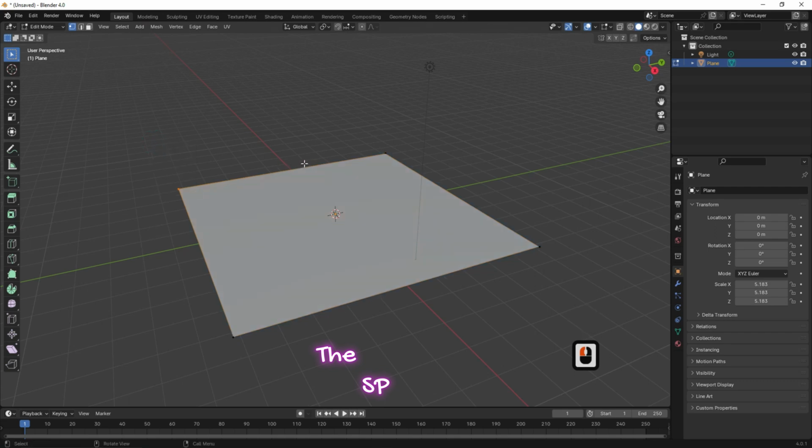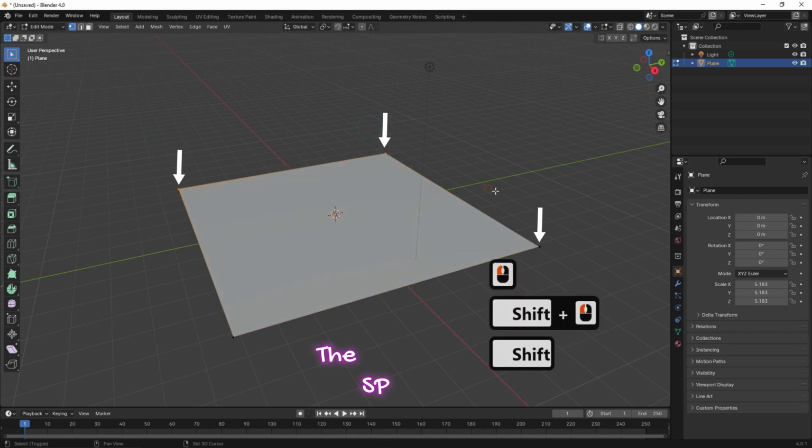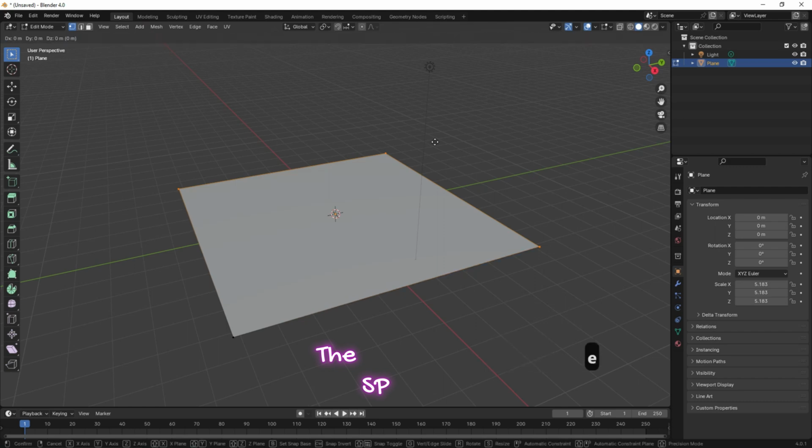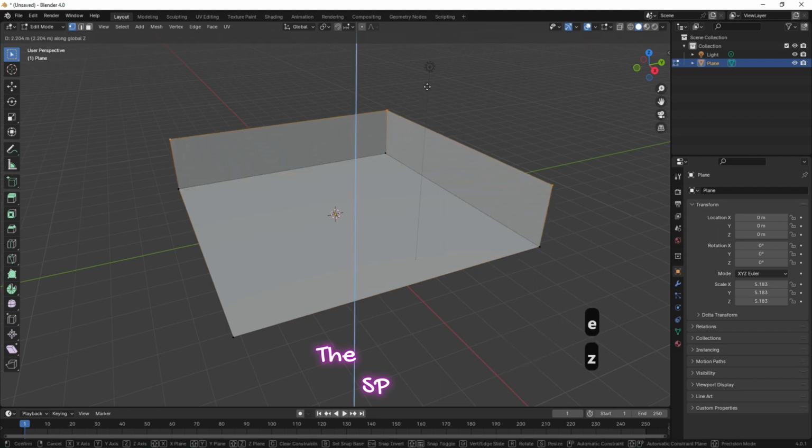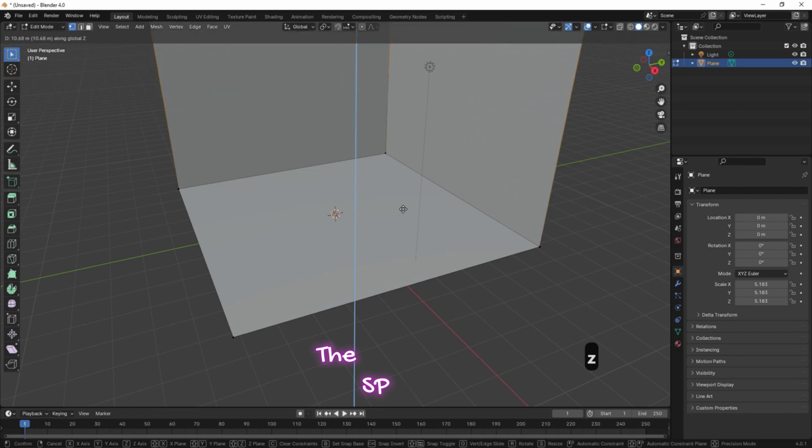Press the Shift button and select these three corners to select them together. Press the E button, then press the Z button and move the mouse to adjust the height of the backdrop.